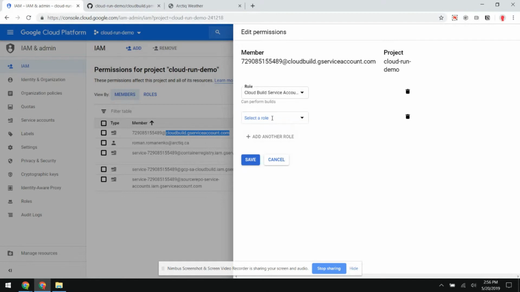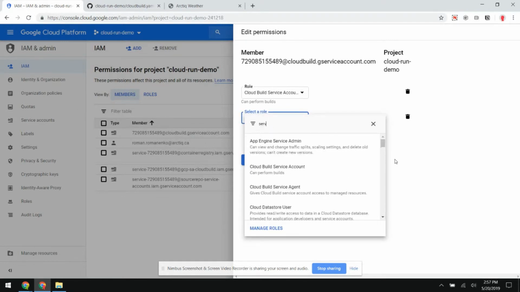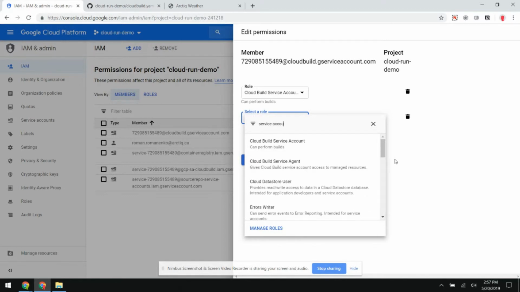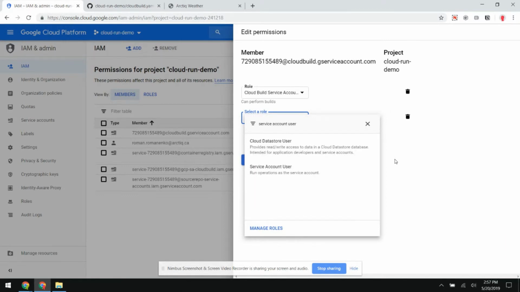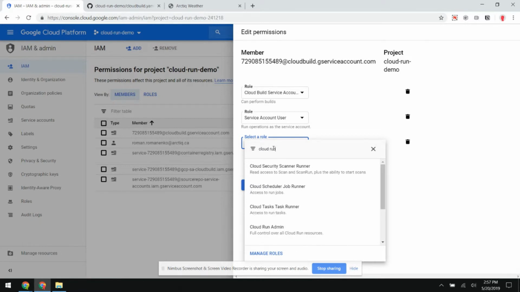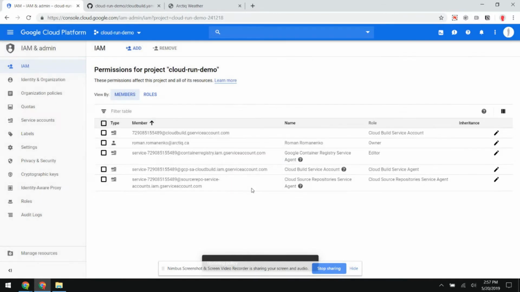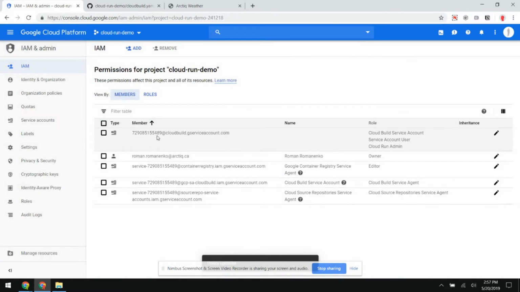by adding two roles. First role is called Service Account User. We want to select this one. Second role is called Cloud Run Admin. There you go. And we want to save these. So now you see beside the account, you see two more roles.